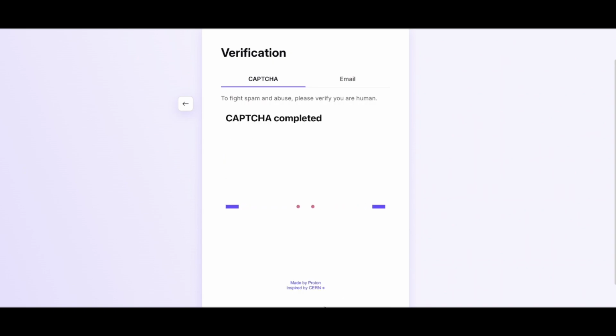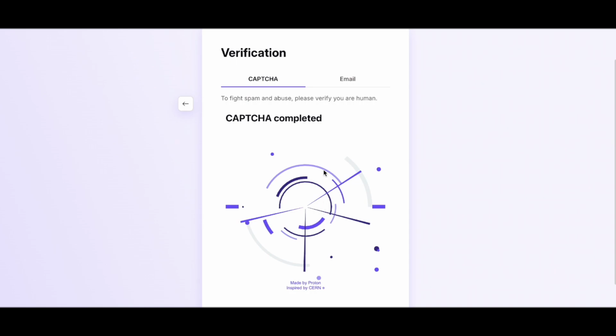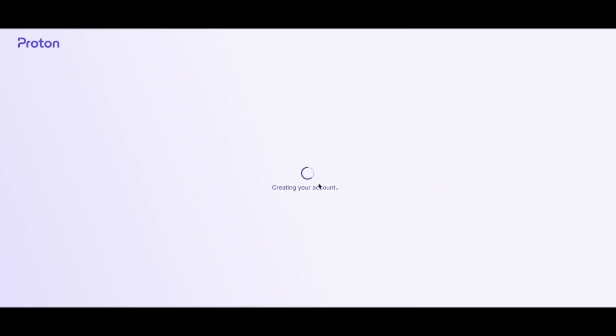So let's solve this puzzle, and basically that's all you have to do. As you can see, it's creating your account, and basically you're done.